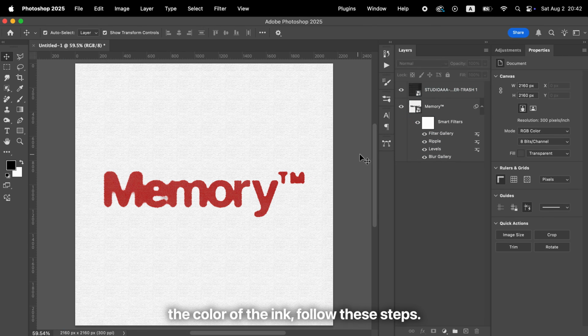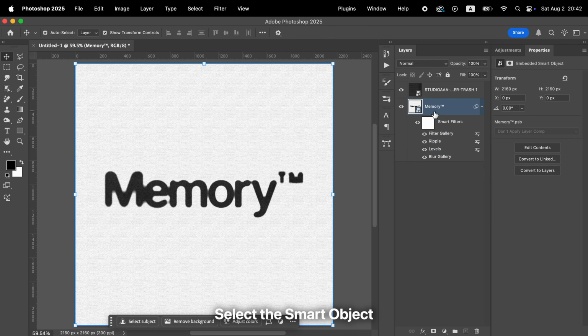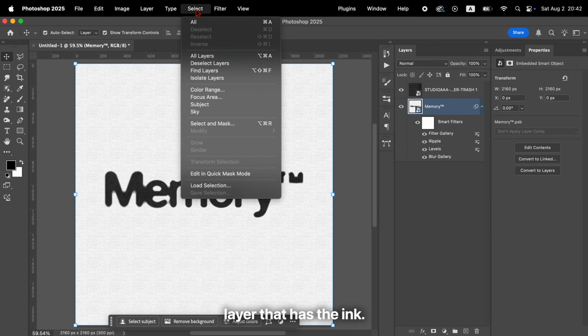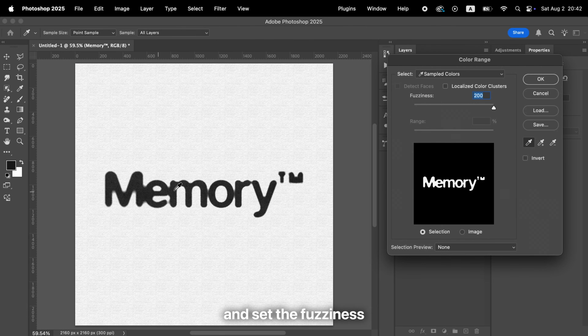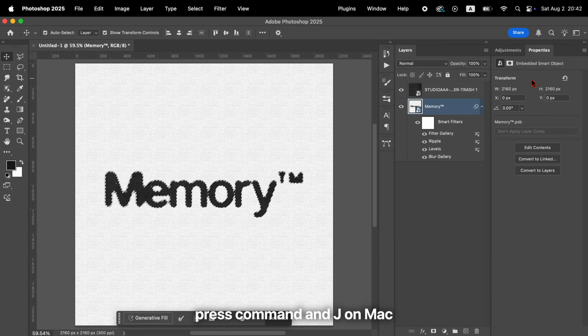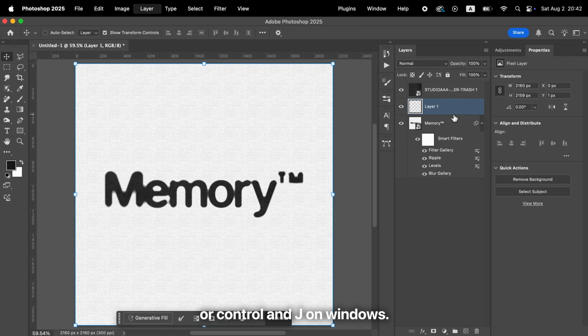If you want to change the color of the ink, follow these steps. Select the Smart Object layer that has the ink. Go to Select, then choose Color Range. Click on the ink area and set the fuzziness to the maximum value. When the selection is ready, press Command and J on Mac or Control and J on Windows.